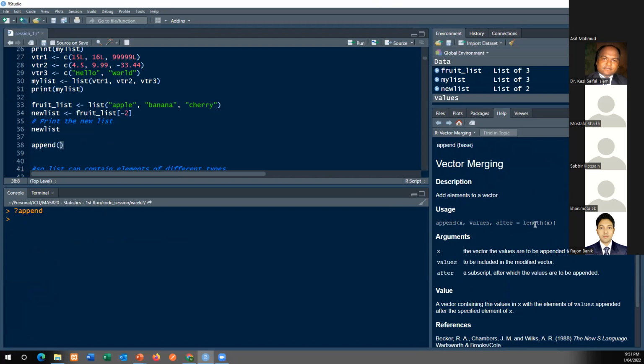And if you want to add to a specific position in a list, for example, I want to add a value after banana. By default, append will add things at the end. But if I want to add it after apple, then you can pass that index to append. So let's see that through an example.